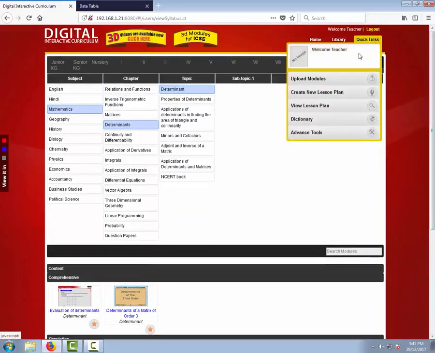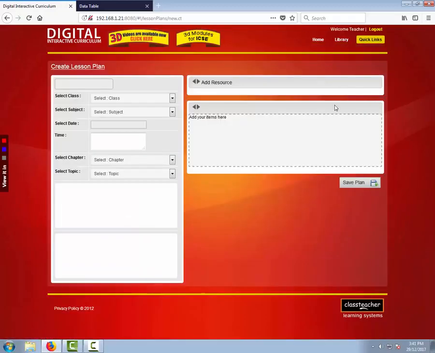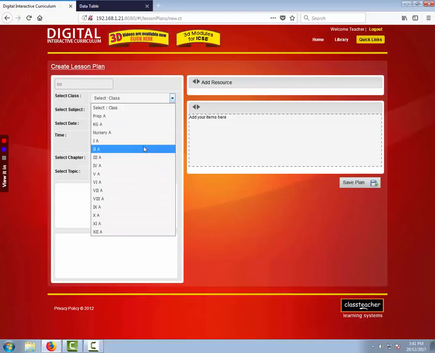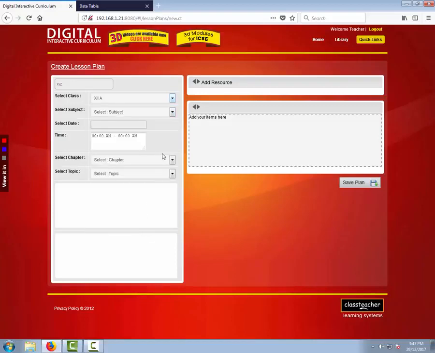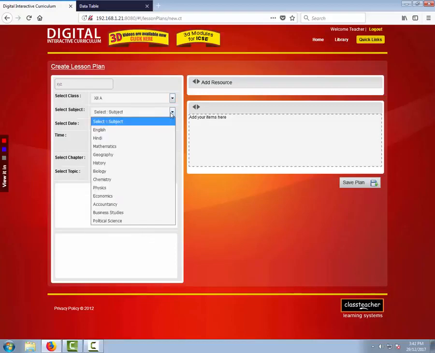The next feature we are going to learn is Create New Lesson Plan in Quick Links. When we click on Create New Lesson Plan, a page will open in which again we need to add some details, in a similar way to how we added them while uploading a module. In the first blank space, we need to add the name of the lesson plan to be created. Then, we need to select the class and subject of the lesson plan which we have to create.